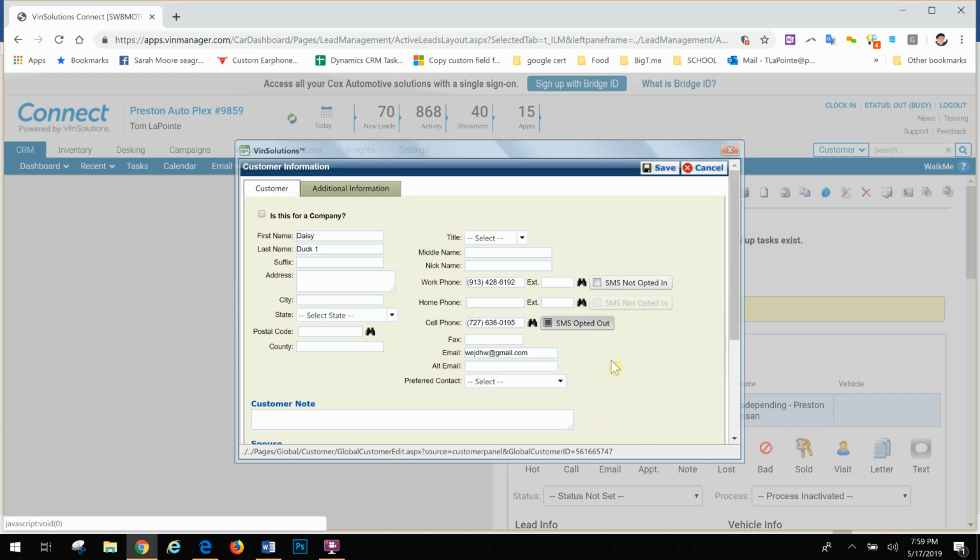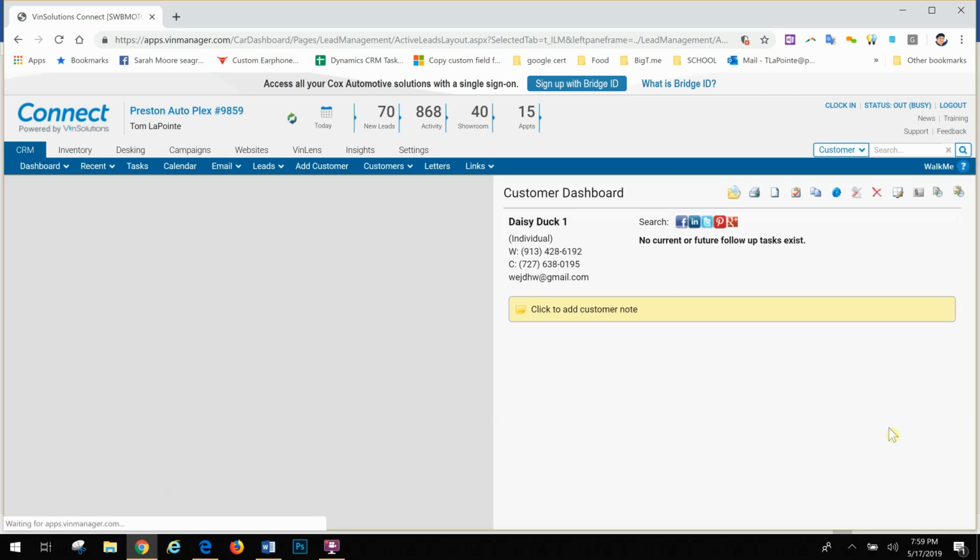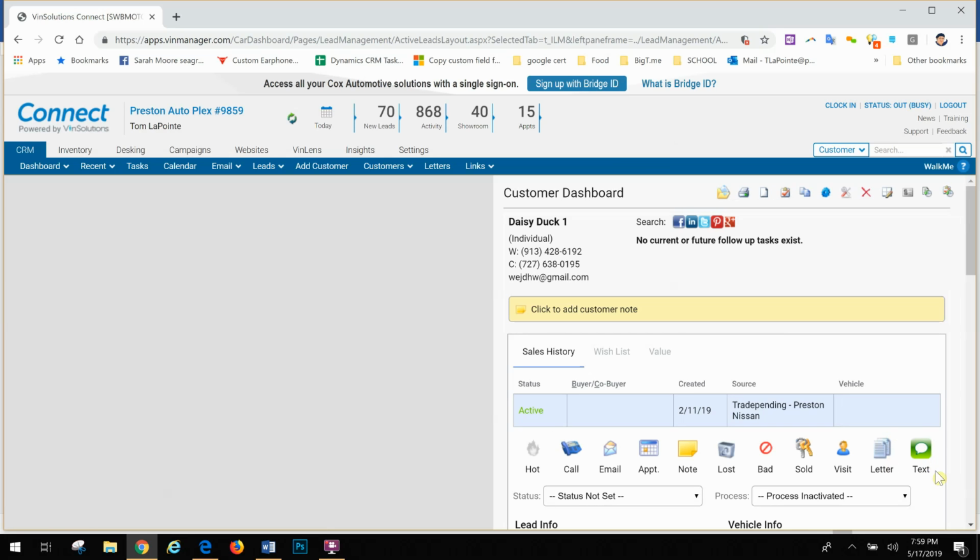You see the boxes here. Now an internet lead, the phone number is going to drop into the work phone box. Copy that and paste it into cell phone and turn on the cell phone line. Check this box. It says SMS not opted in. Opt them in manually. Hit the save box. Your screen is going to refresh. And now this texting icon box is going to be green. We click on that. We can send a message.